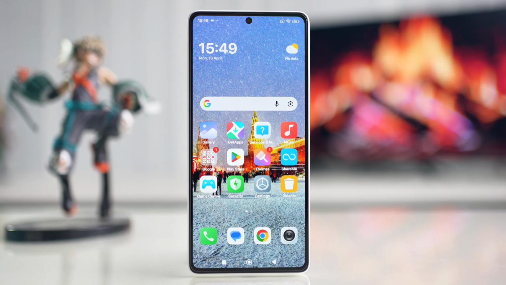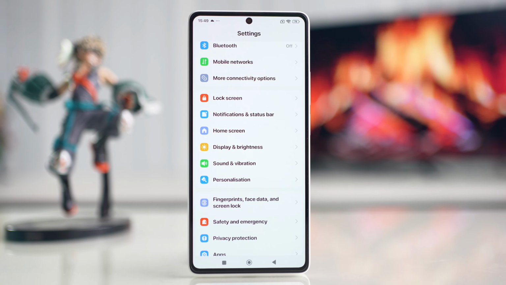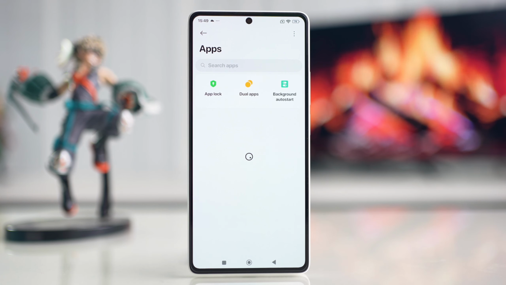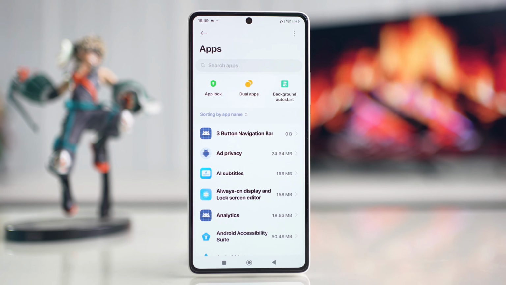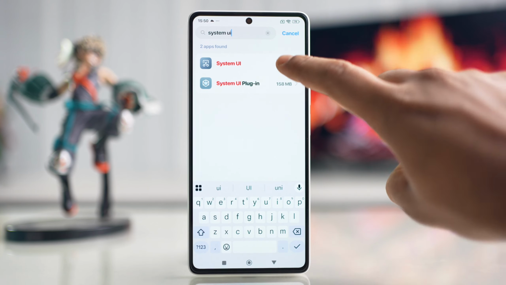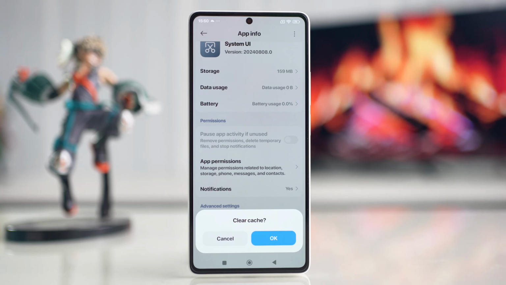First, open up the settings app on your Xiaomi phone. Then, scroll down a little bit. After that, tap on apps. Now, search System UI. Here it is. Tap on it. Now, if you look at the bottom, you will see the option called Clear Cache. Tap on it. Then tap OK.